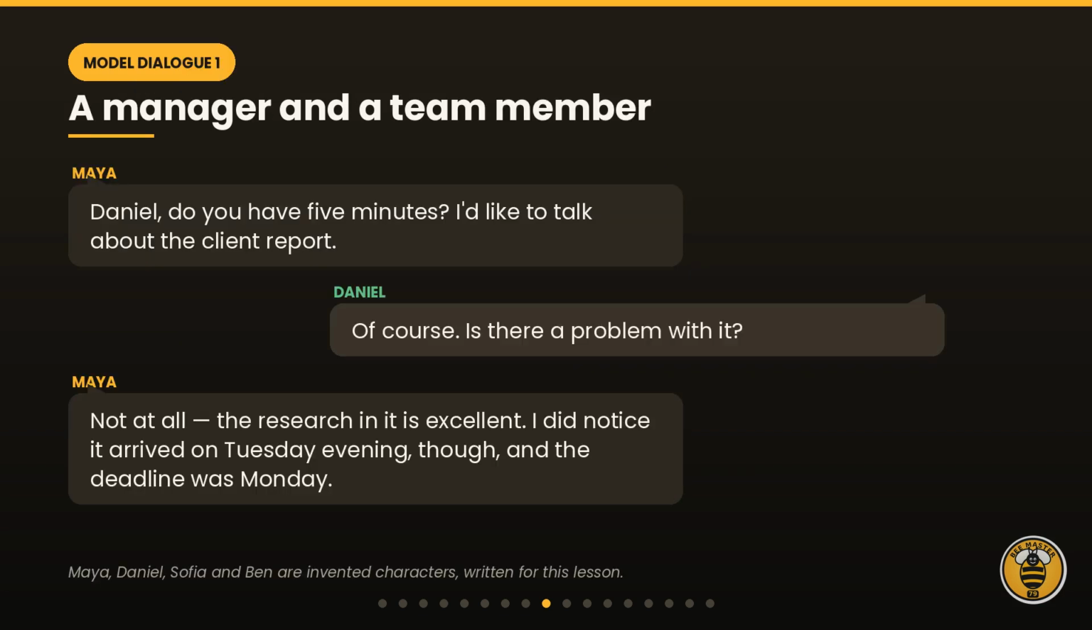Let's hear the structure in a real conversation. Maya, Daniel, Sophia and Ben are invented characters written for this lesson.